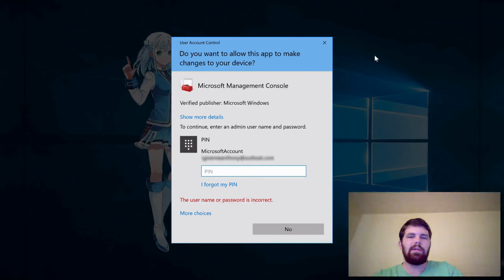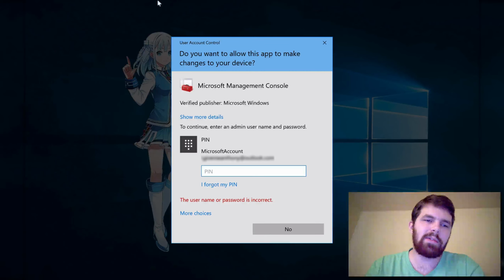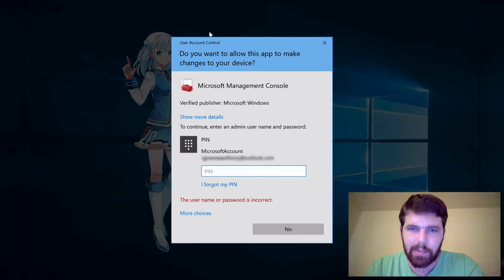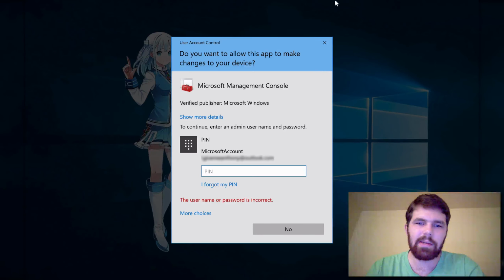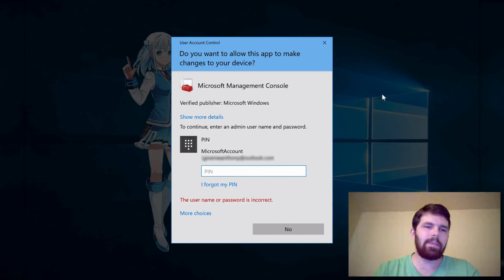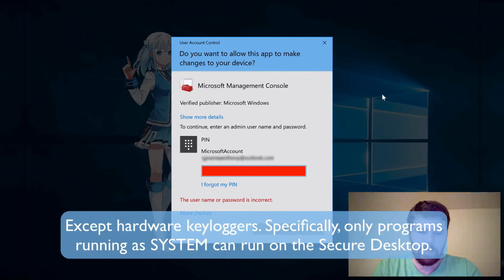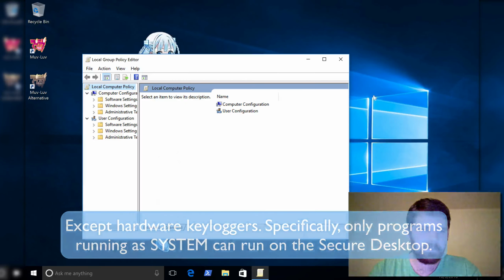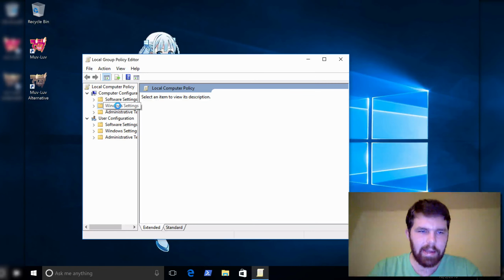The reason we don't use the standard desktop is because if you used a standard desktop, any program could replicate this prompt and keylog whatever you put into this box here. But since we see the screen is dimmed here, we know that this is the secure desktop, and nothing can be keylogged here. My pen again. All right, so I'm going to go back to that.